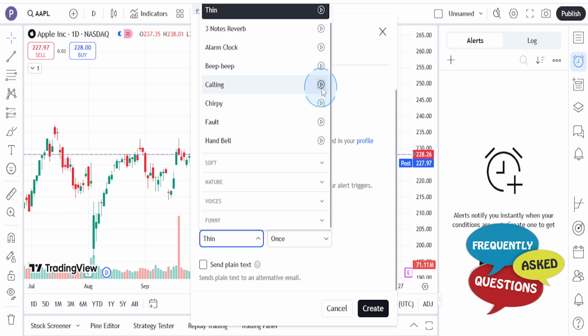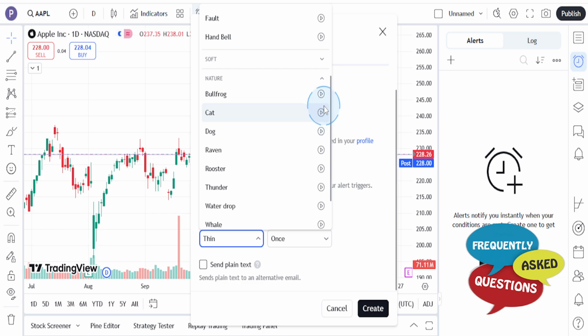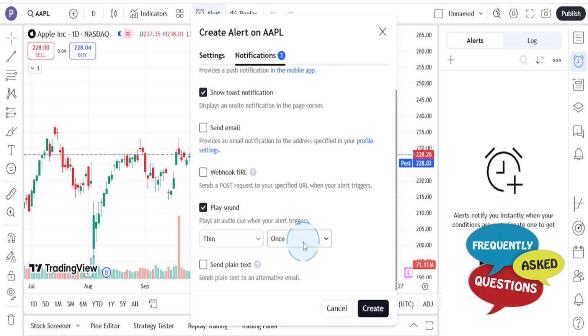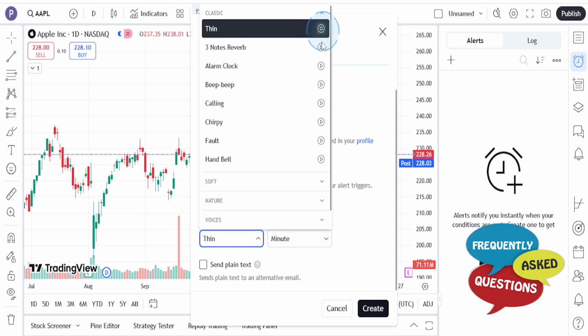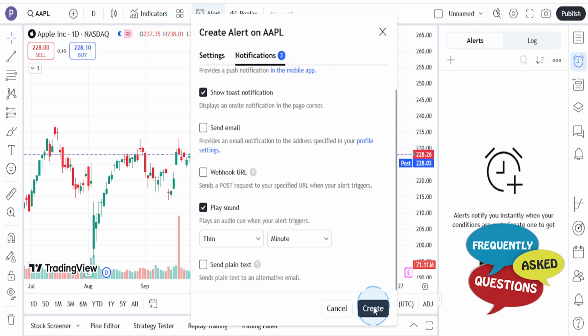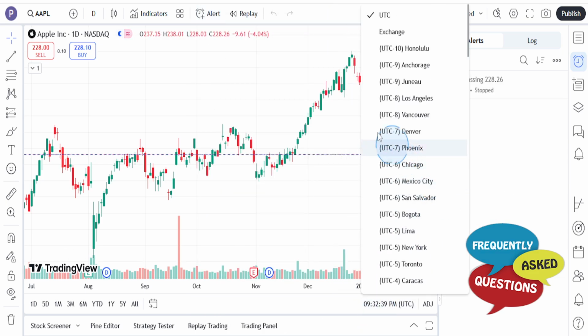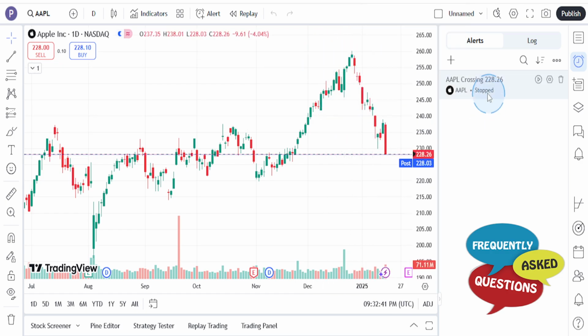For example, if you want to listen to this, click here. As an example, there's another one here. Let me pause this. You can choose nature sounds, for example, if that helps you. Choose how many times you want it to play, maybe for a whole minute. And then you just want to click on create right here. Really that easy and simple, and you will have created an alert.